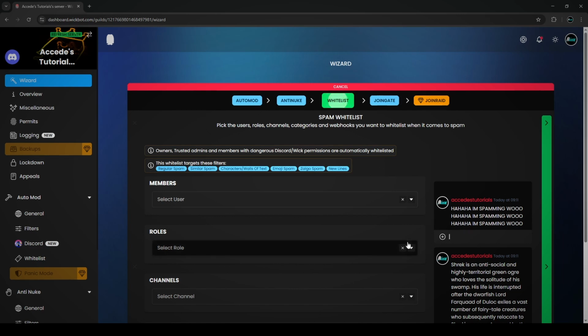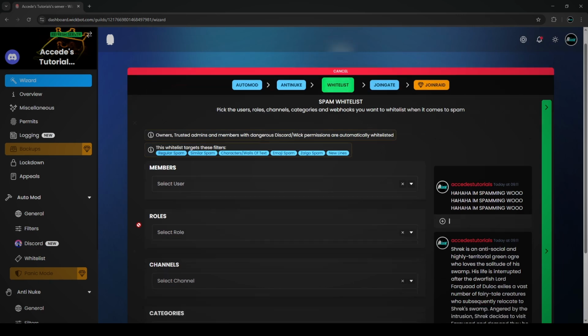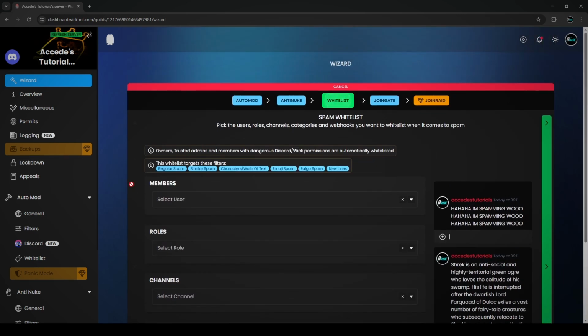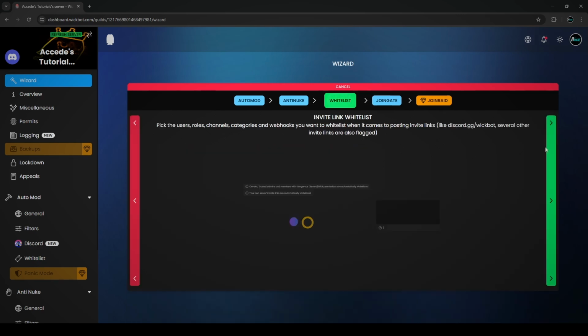You don't want to just whitelist a bunch of roles or a bunch of people, because then it almost makes your moderation completely useless if they could just bypass it because they have a specific role, or they're in some specific channel. So typically I'd actually leave this blank, but you could choose if there are some specific roles or channels that you'd like to choose from. So we'll go to the next thing here.